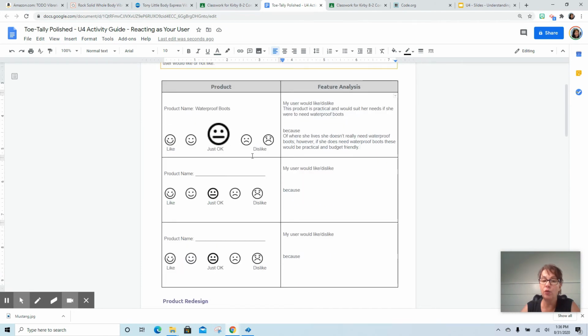You're going to have 2 other products that you're going to evaluate based on your user. So here's the thing, your user may not have the same answer as my user because your user profile is going to be totally different than Amelia. Could they possibly have the same answer? Maybe, it depends on your user.